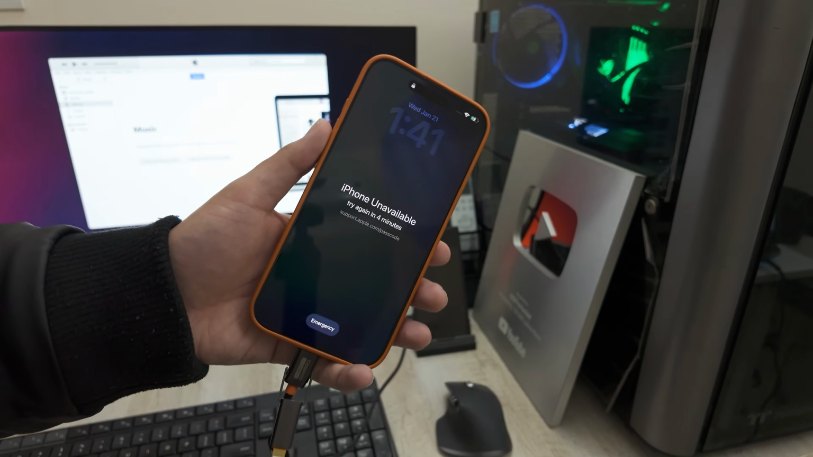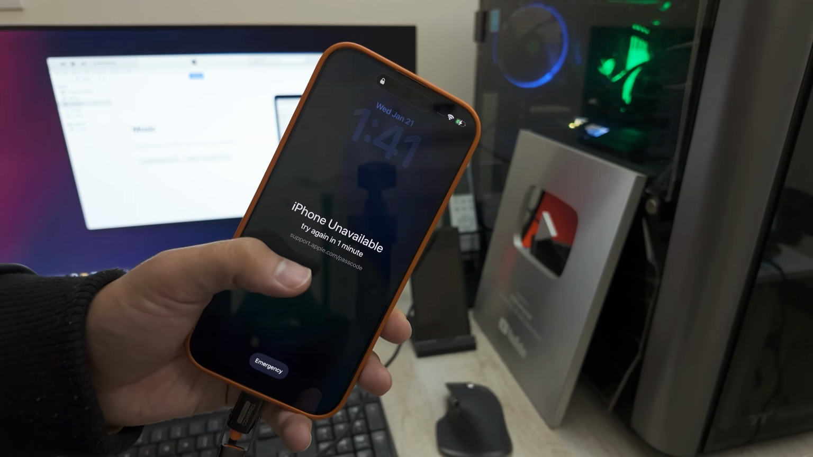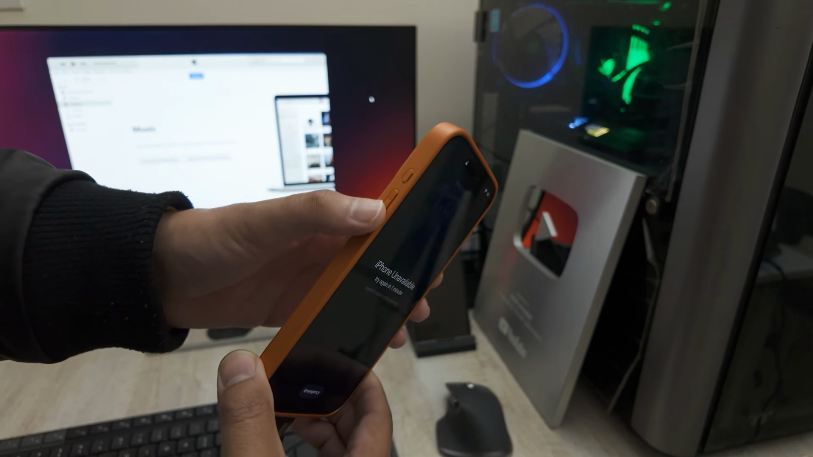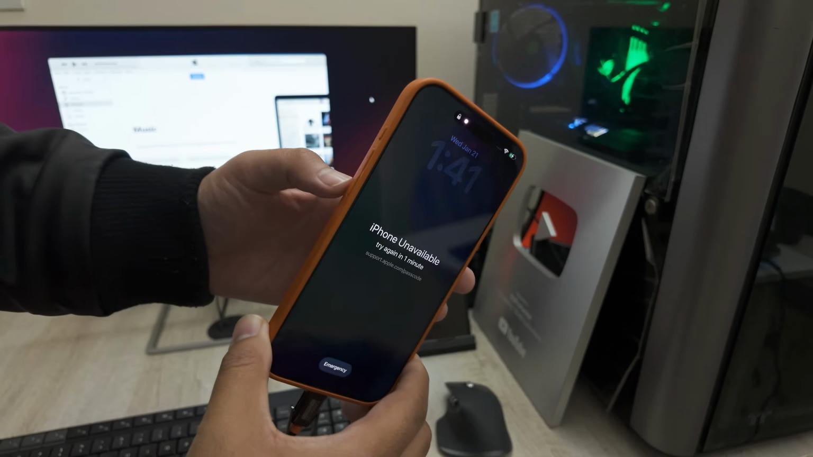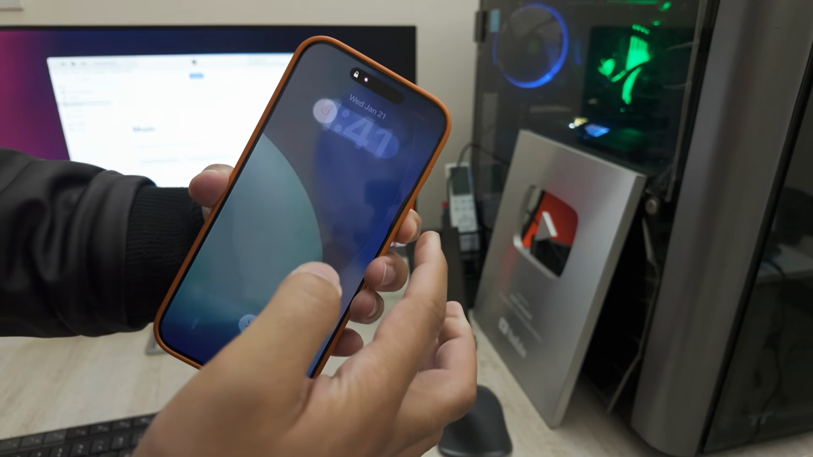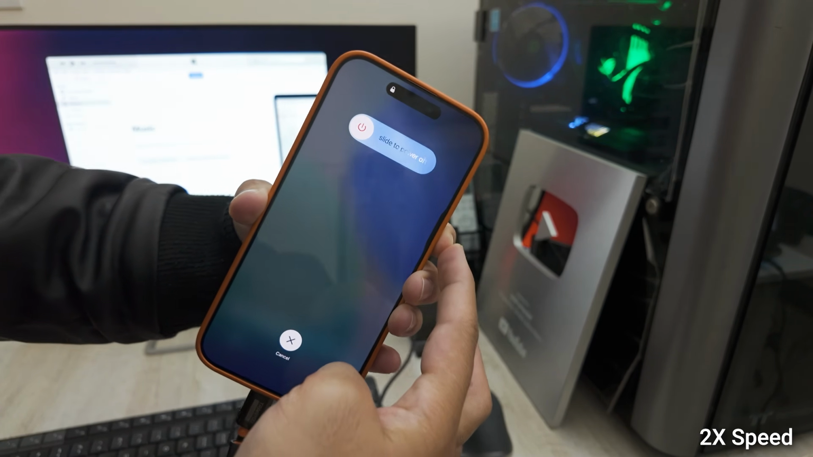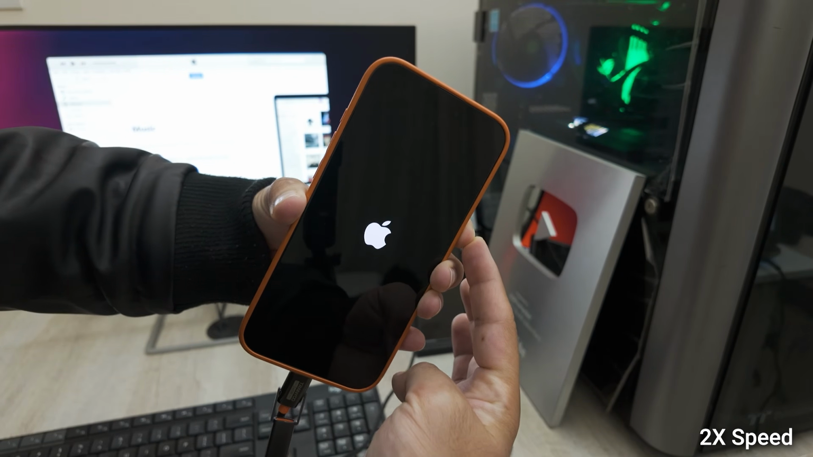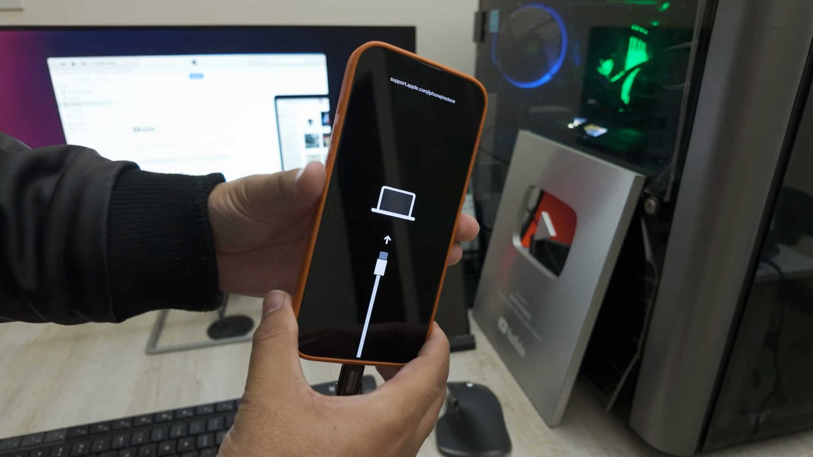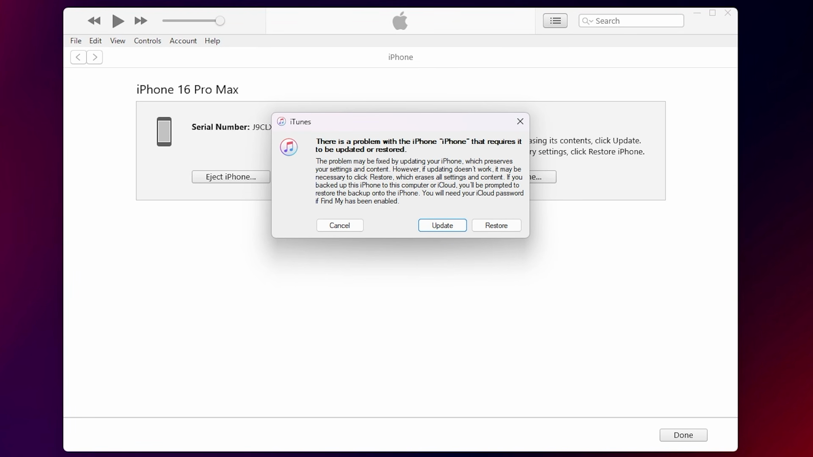Right now I have an iPhone 16 Pro Max, so this method also works for iPhone 17 and all the devices newer than iPhone 8. The method is very simple. First, tap the volume up button, then the volume down button, and then press and hold the side button until it shows the computer screen. Keep holding the button while connecting the cable to the computer. You should see a cable and computer icon on the screen. Now on your computer, you'll see a message saying restore or update.